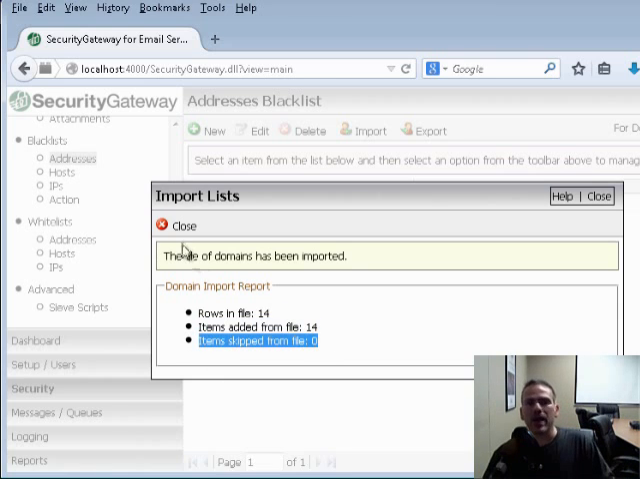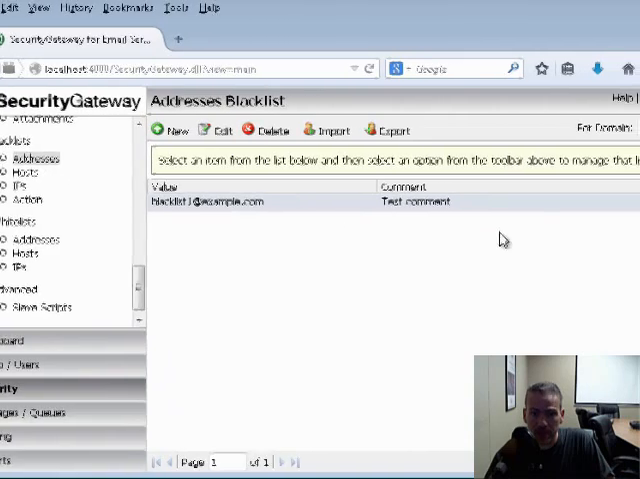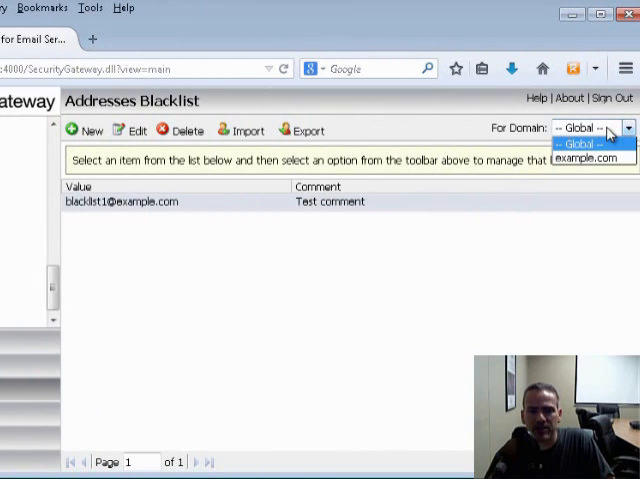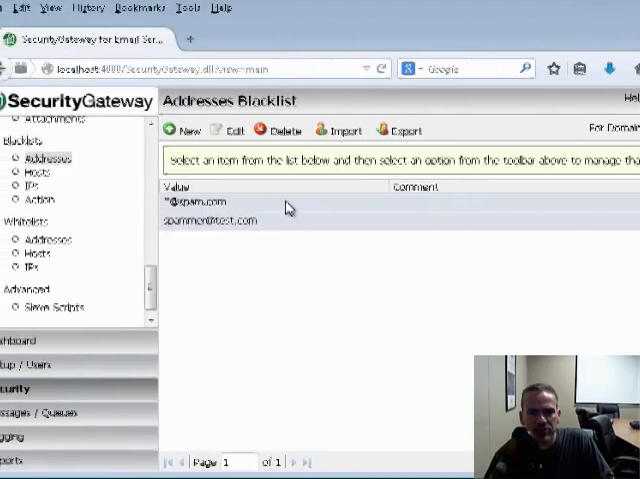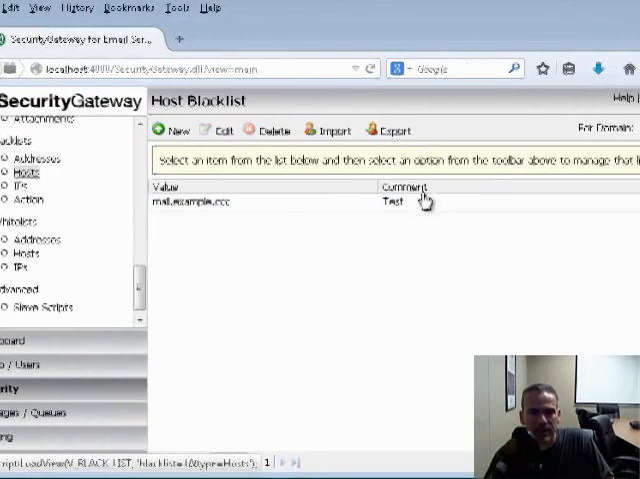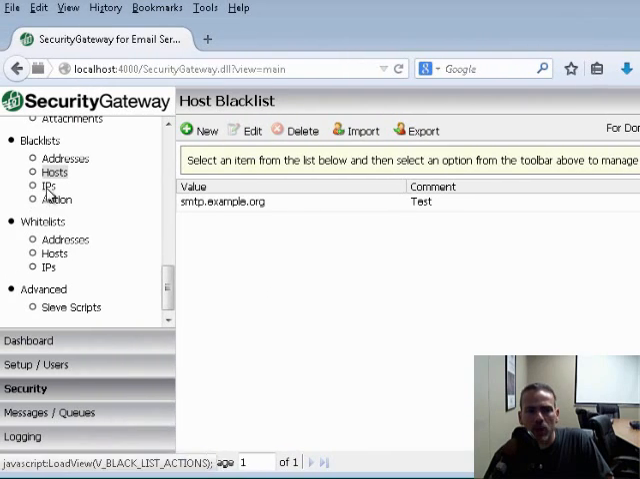All right, so let's see what happened. Notice now we have a blacklist entry under the blacklist addresses for the global list. And if we go to the domain specific drop down here and we select our domain, here are our domain specific entries that we had in the file. Same thing applies to our hosts, and again domain specific as well, and our IPs. And if we go to the whitelist, we can see the same information that we've imported from our file.